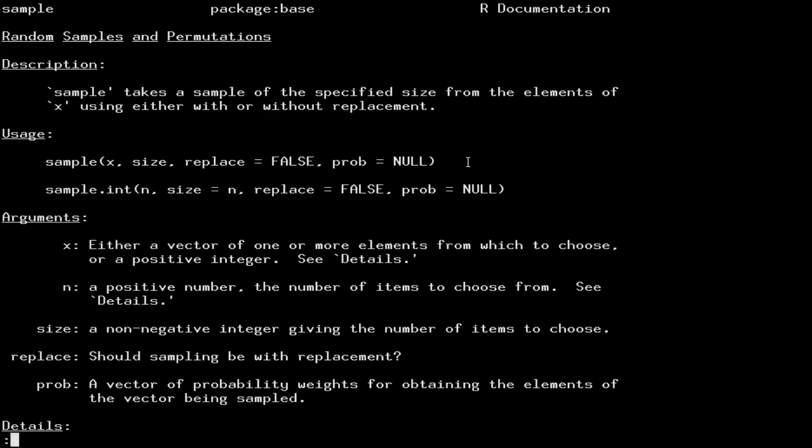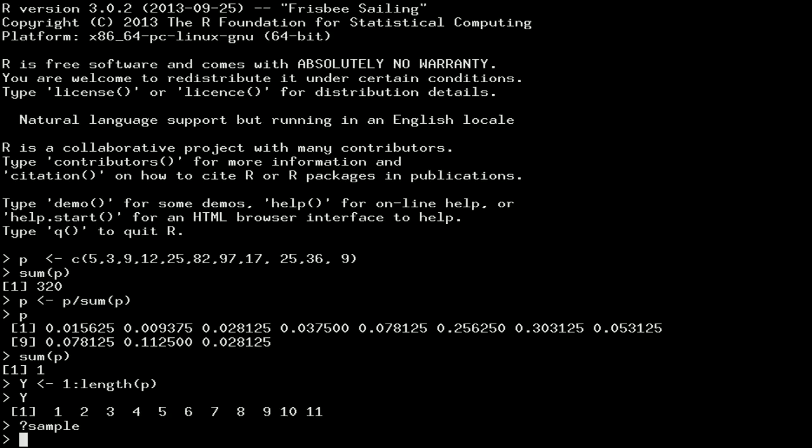The arguments that we can hand the sample function: X is the image values that I can have from my random variable, so that's my sample space or my image set of random values. The size is the number of samples that I want to take. Do I want to sample from the distribution with replacement or not? And finally, prob is the probability distribution that I want to use. So let's go back.